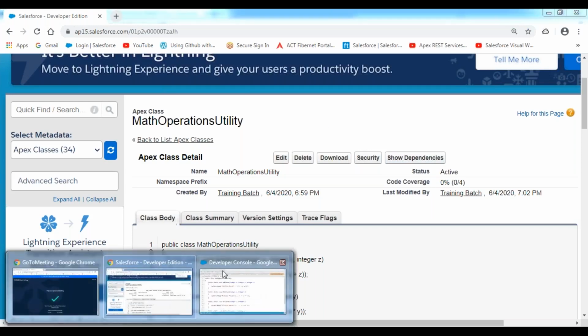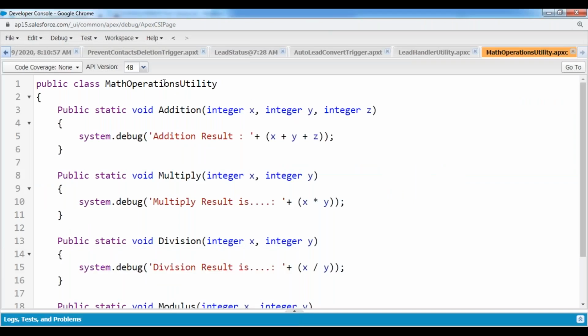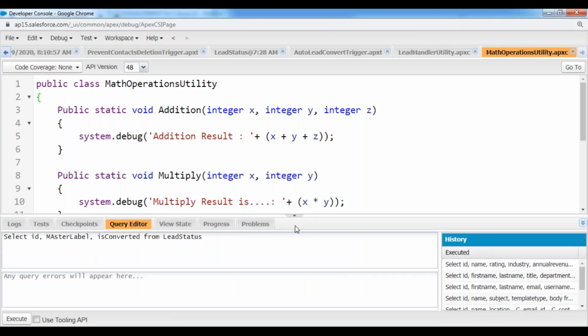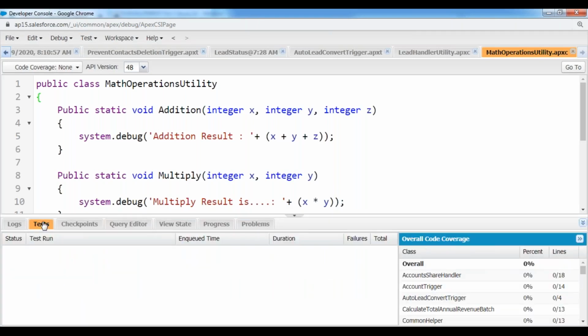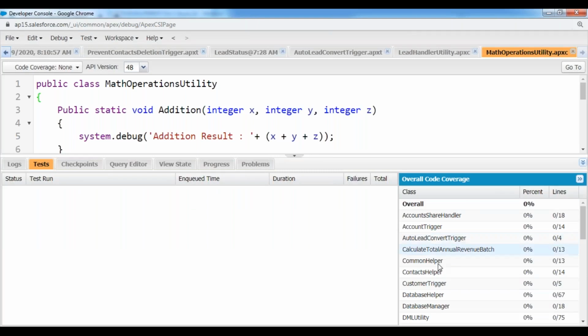The second one is from the developer console. How to verify the code coverage of this MathOperationUtility class? We can expand the tab bar. Click on the Test tab. In the right panel, you will have this classes information. Each and every class name and trigger name will be populated.